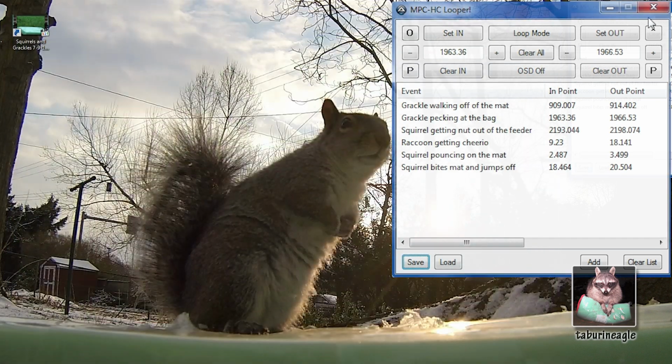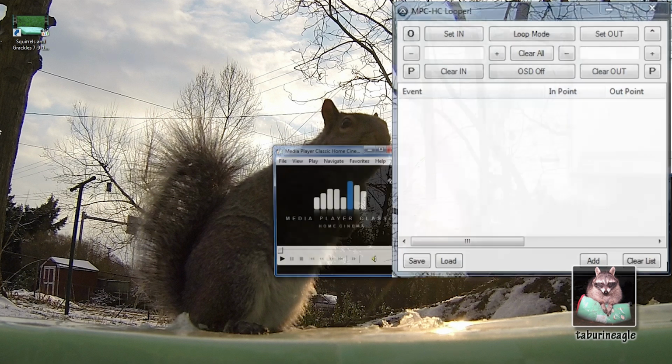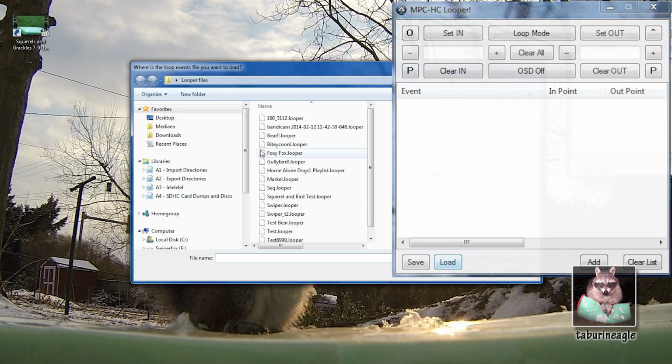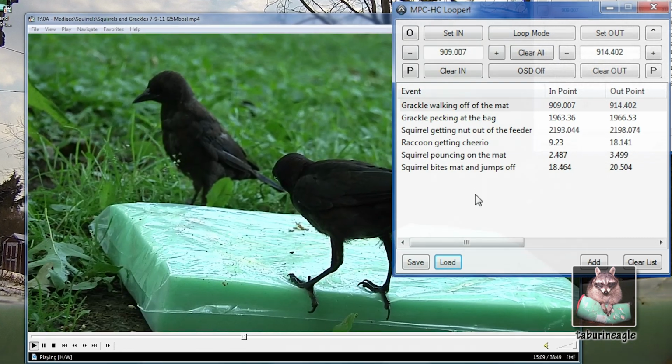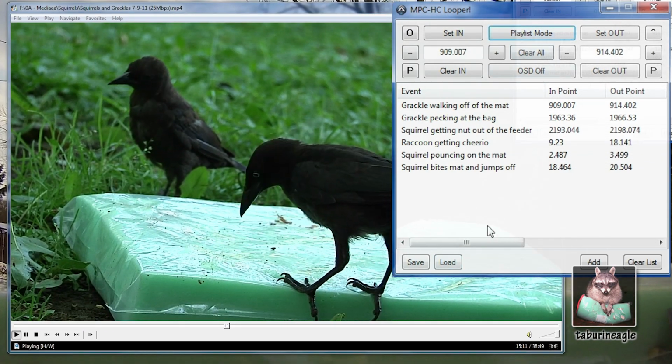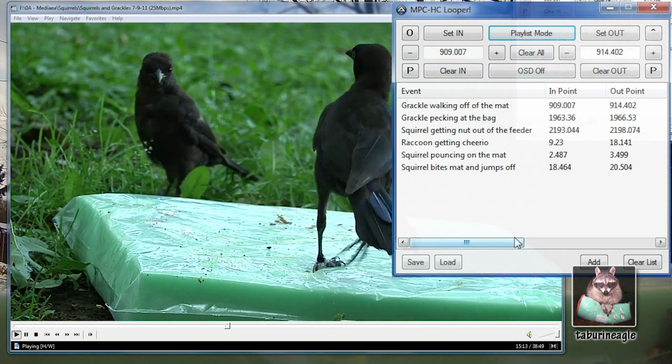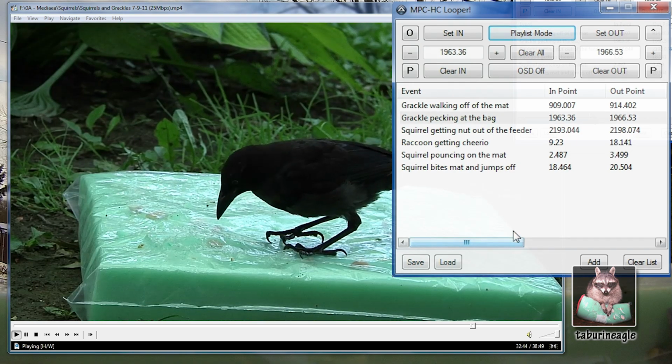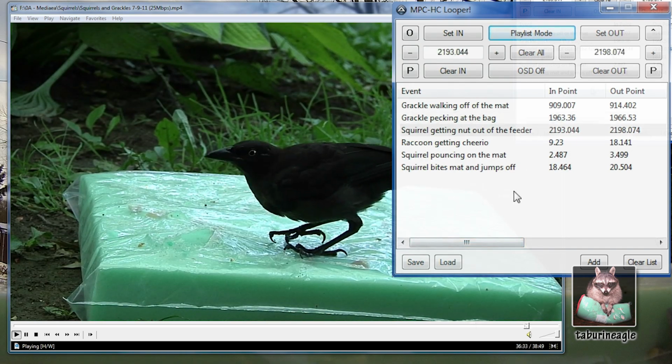Then when you open up the program the next time, you can load that file here, Squirrel and Bird Test, and it loads the same playlist. Put it back in playlist mode. It'll play it one to the next. Event 1, there's event 2. You can see it highlighted. That's event 3.